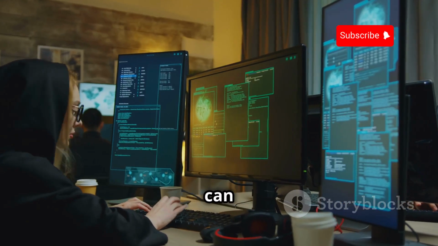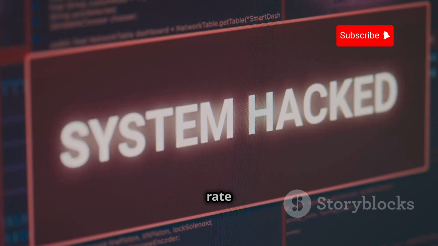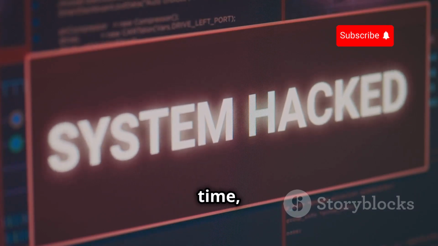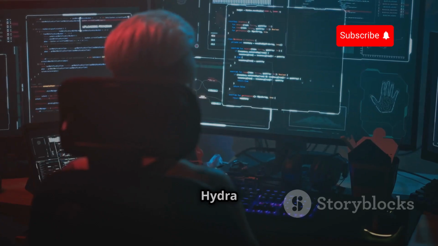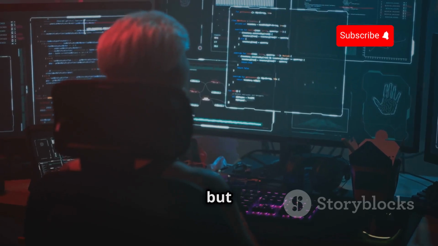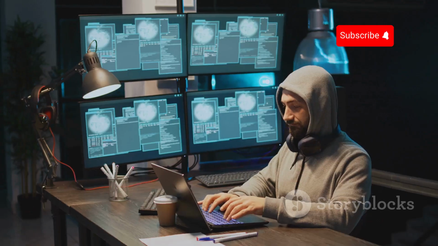However, Hydra's speed can also be its downfall. If you're targeting a system with strong passwords and rate limiting enabled, Hydra's brute force approach might take a really long time, and you might not even get the results you want. Overall, Hydra is a powerful tool for testing the strength of login credentials, but it's important to be aware of its limitations before you start using it.